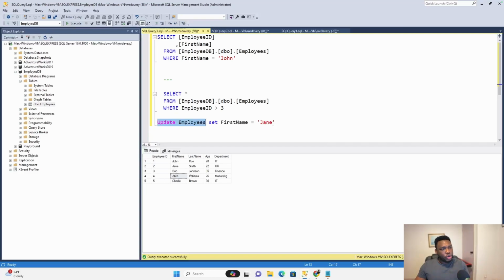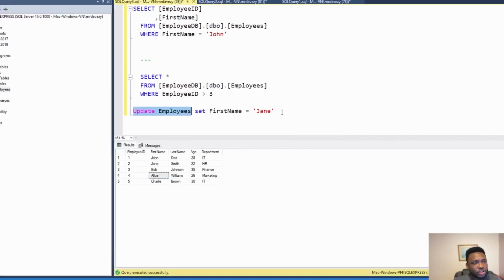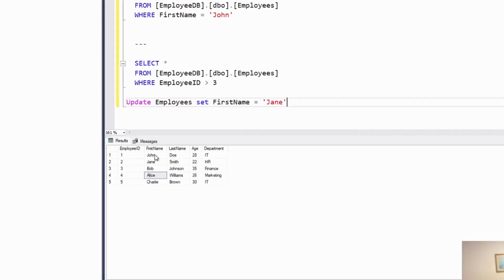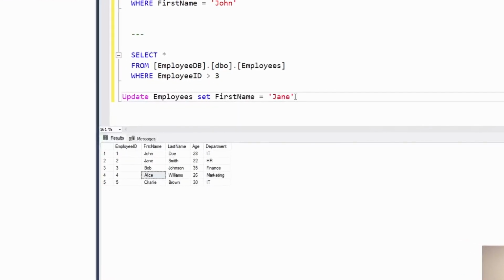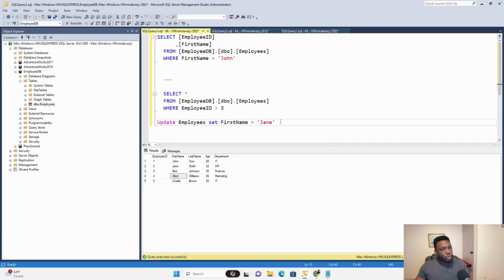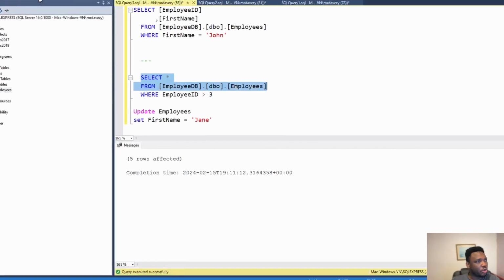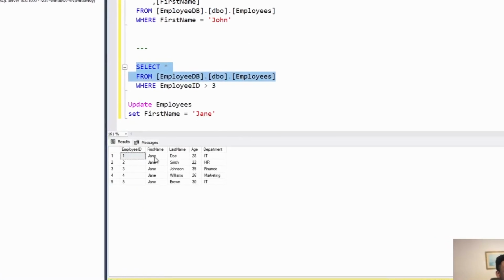If I don't put a where clause, this is going to change all of this first name to Jane. I can attempt to do that because I have very small data and I can always recreate my data. So let me do that and show you. If I say update employee, set first name equal to Jane, and I run this, all the names are going to change to Jane. The 5 rows have been affected. When I select all, the names have been changed to Jane.